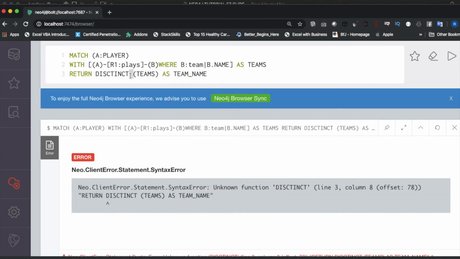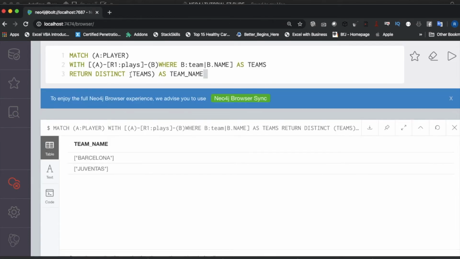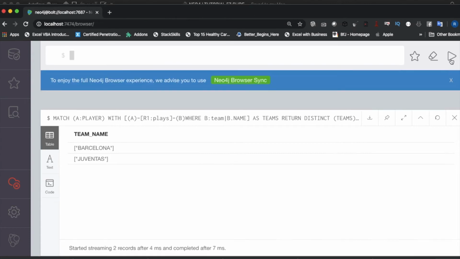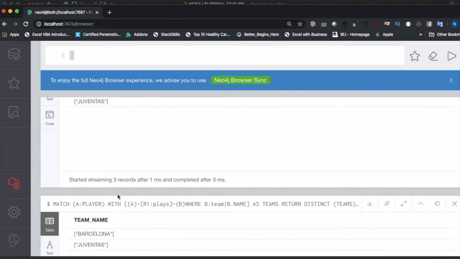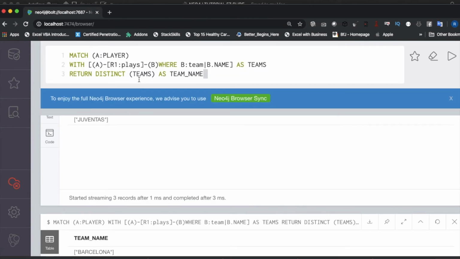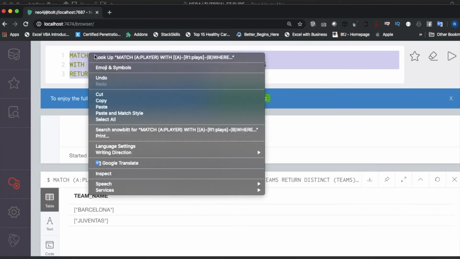Some typo again. Okay, Juventus and Barcelona, this is returning. Now if you don't do this, let's see what is happening. Barcelona will come two times. Match player means there are 3 players. So Barcelona is for Messi, Barcelona is for Suarez, and this is for Juventus. But if you use distinct, it will return Barcelona only once. So this is how it is. Probably we can write this thing here.